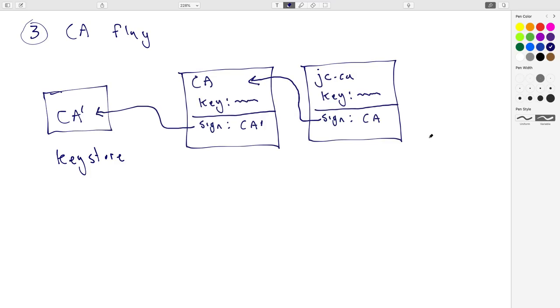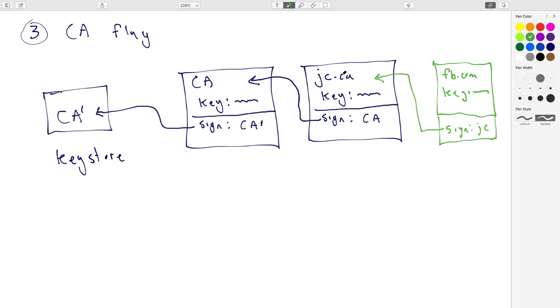Okay, now the question is, what stops me from saying, hey, I want to intercept Google traffic? So here's what I'm going to do. I'm going to create a certificate for, let's do Facebook, facebook.com. And I'm going to say their key is some value that I know, I just made it up. And this is a signed certificate. Who signed it? Well, JC signed it. This guy who has this signature from this CA that has this signature from this CA that's in your key store. Okay, is this a valid chain?